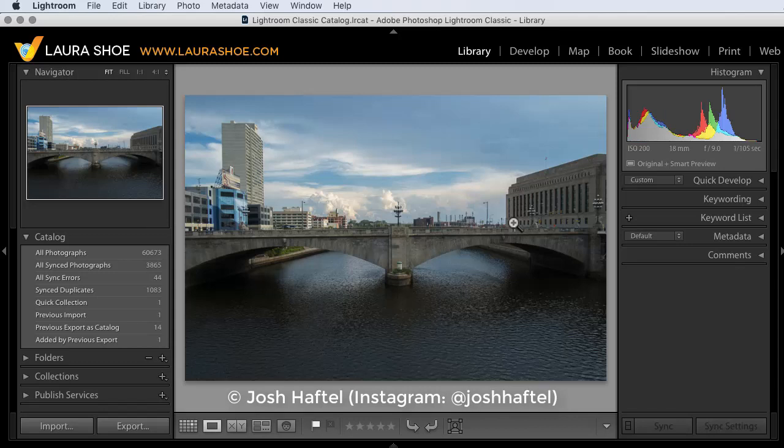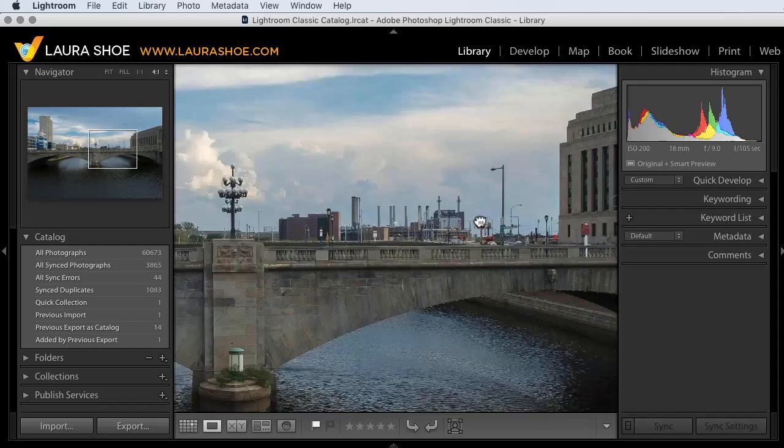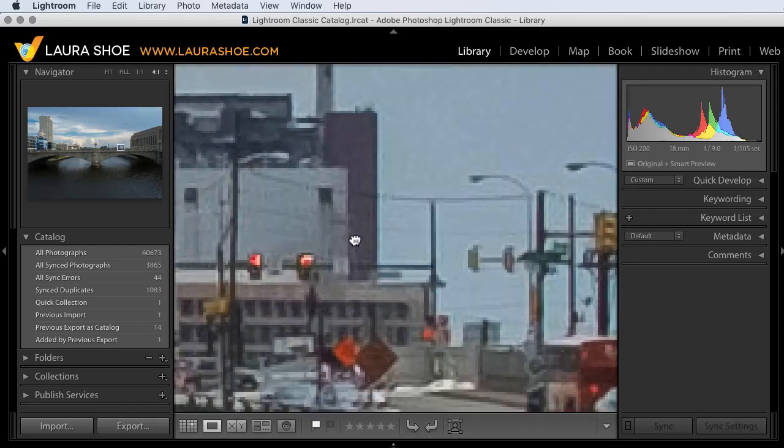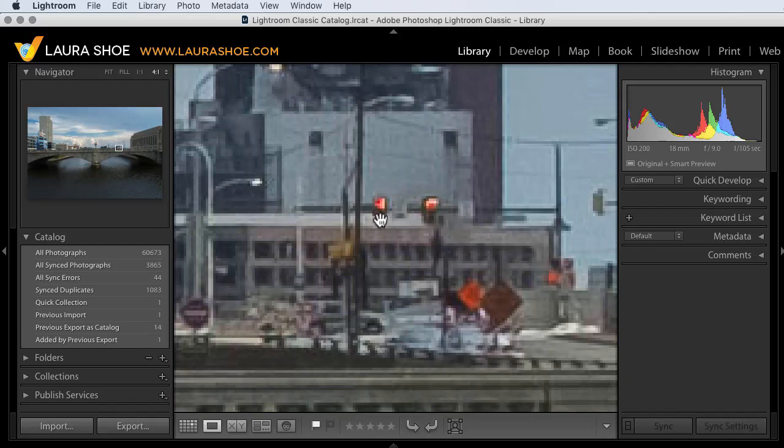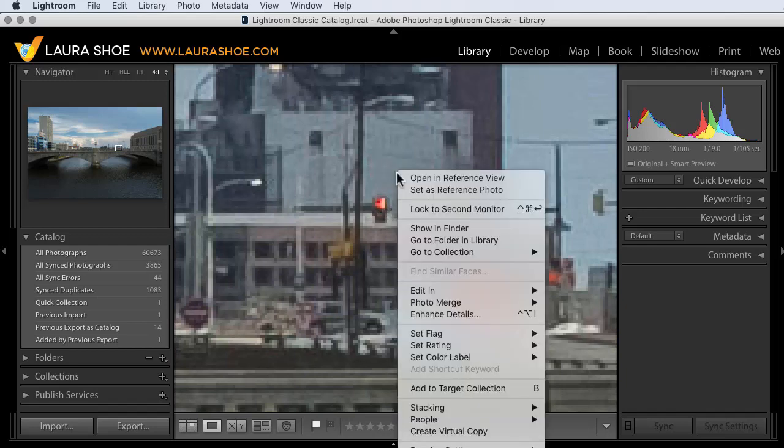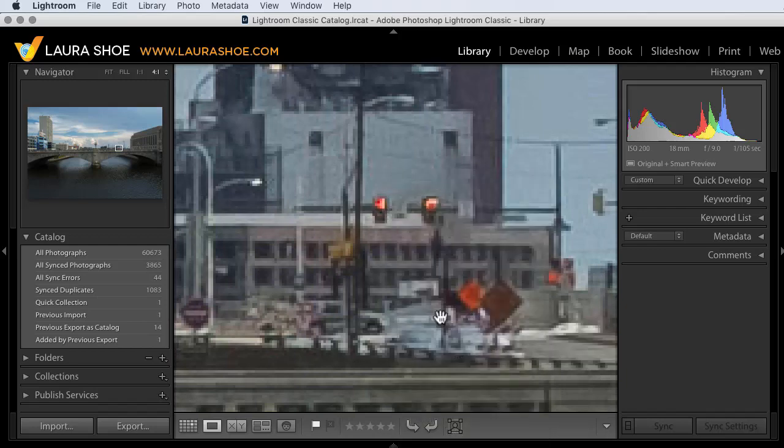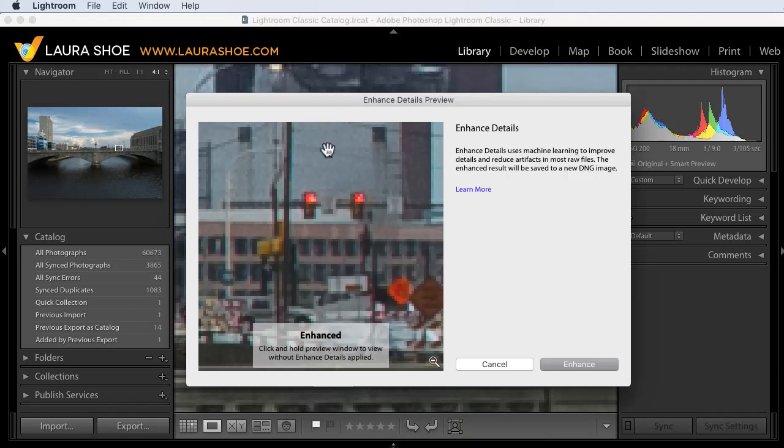If you're working with an image and you come across an area that you wonder if it can be improved with Enhanced Details, then before you go into Enhanced Details, here in Loupe View, zoom in to that area. I'll zoom in on these stoplights. That way, when I right-click and choose Enhanced Details, that's the area that comes up automatically in the preview window. I'll click and hold to show before and then after.